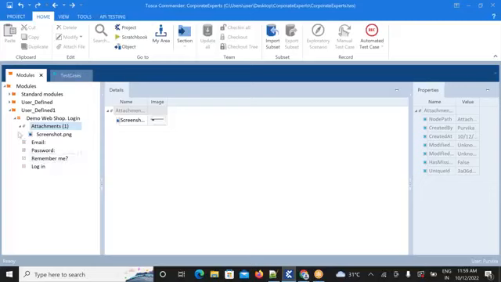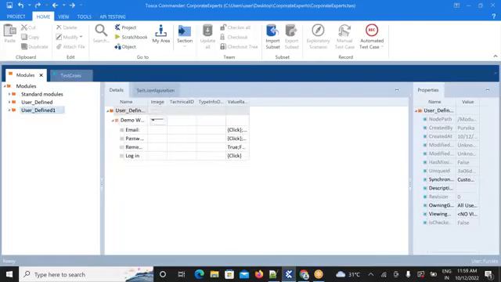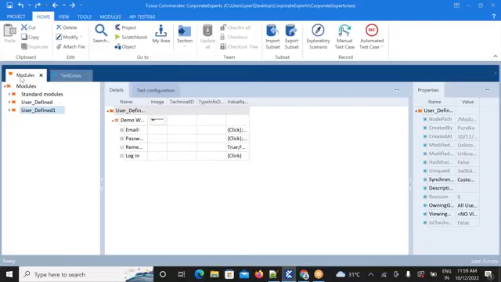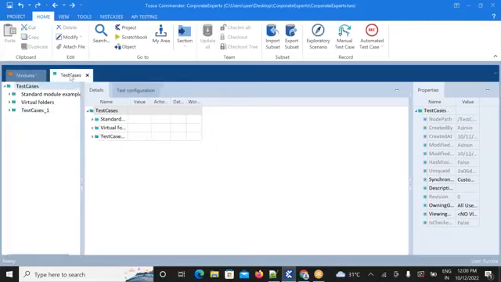Now see here. You have added the properties in the modules section. In the modules section, you have added all the properties. Now I need to go to the test cases section. I need to create the test cases here. In the module section, you are going to add all the properties of the objects and the elements. In the test case section, you are going to create the test cases.